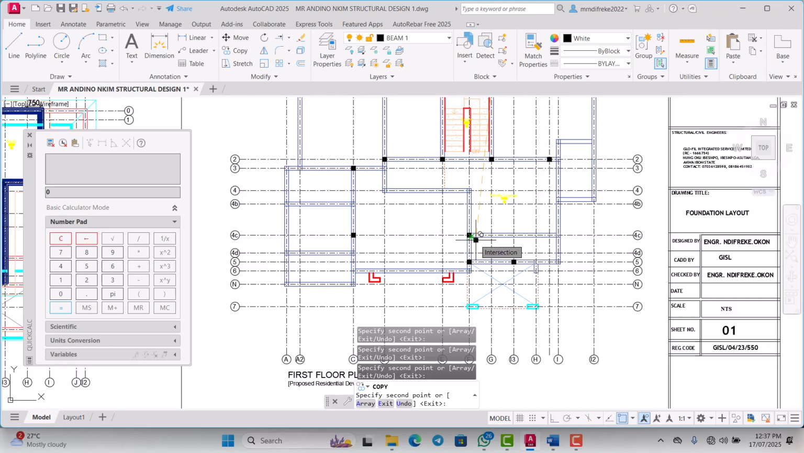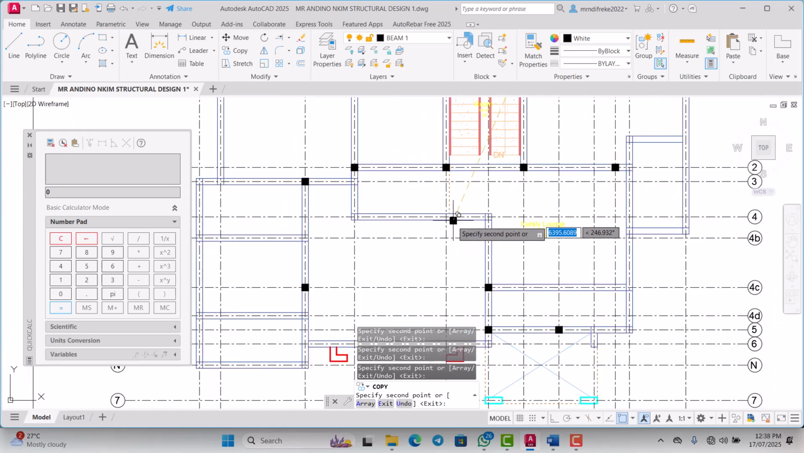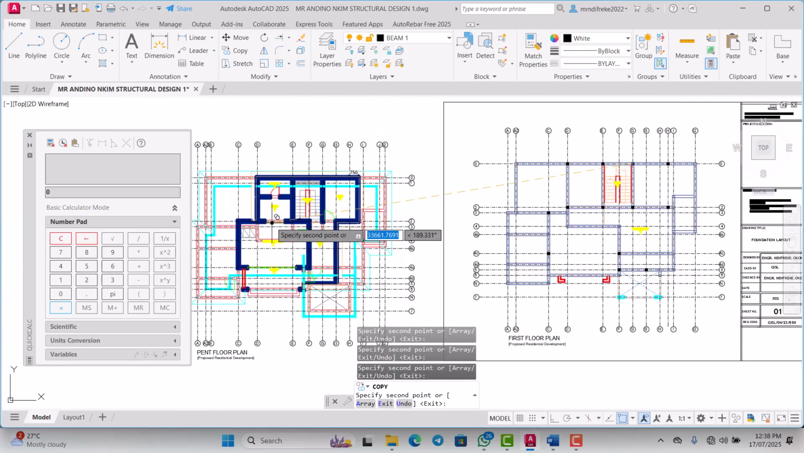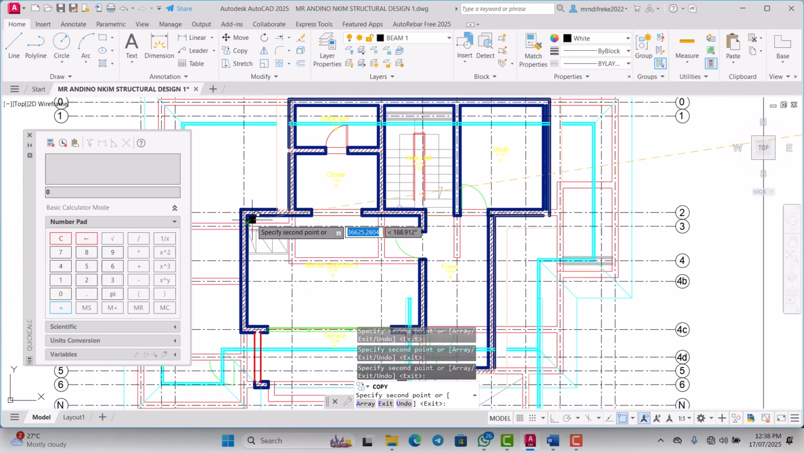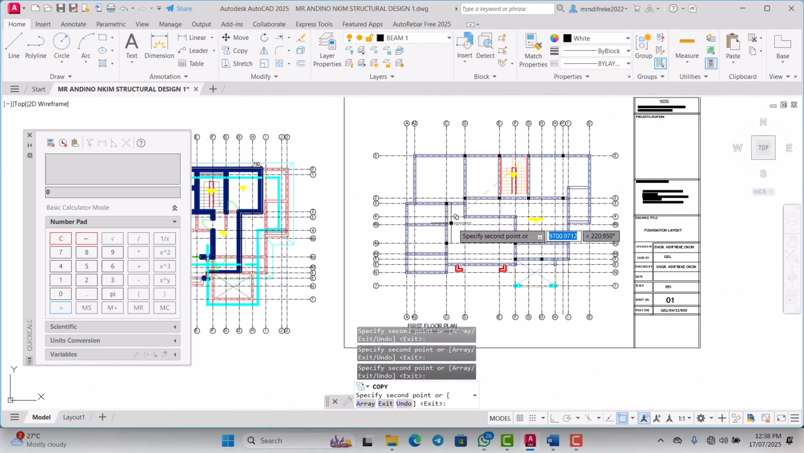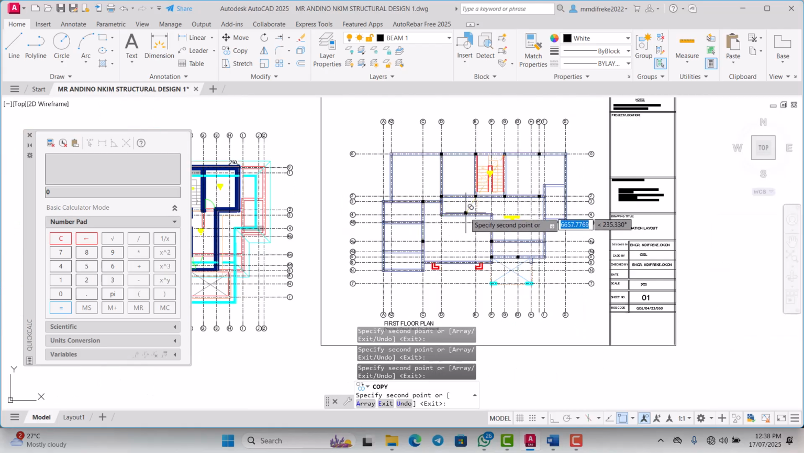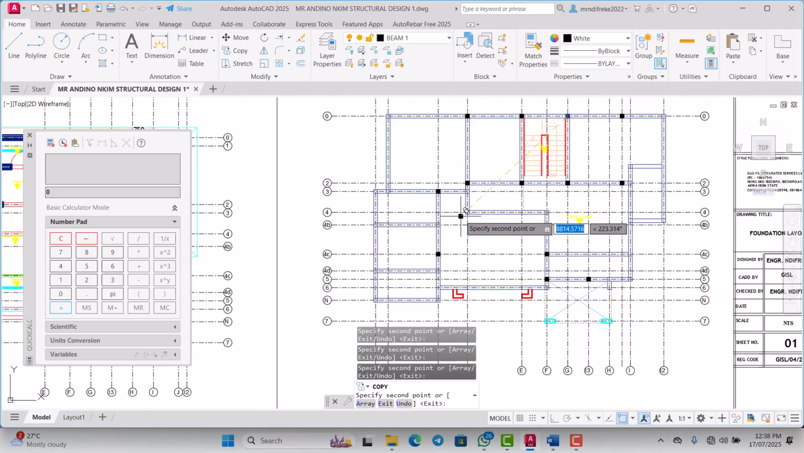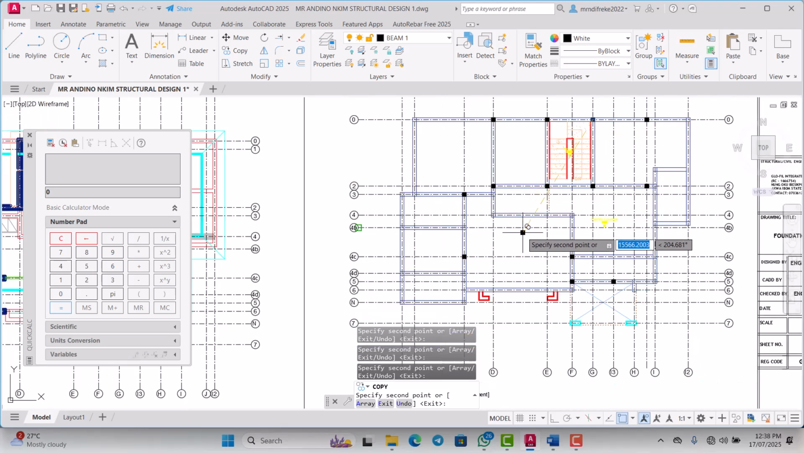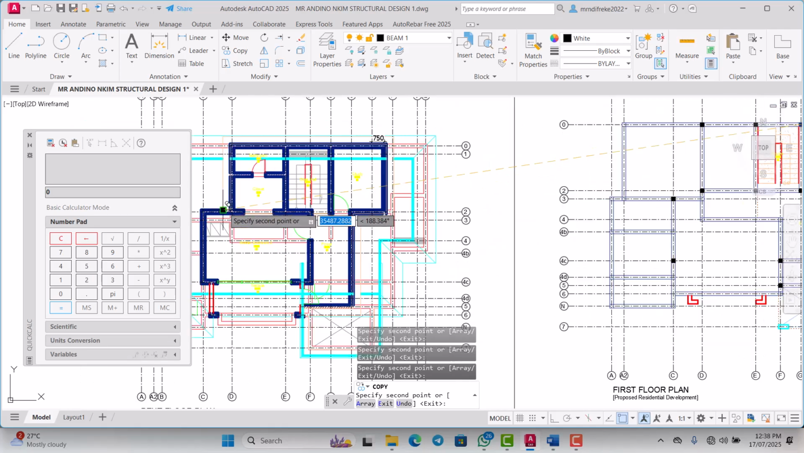Now the purpose of placing these columns is to carry the pent floor. So you have to place the column where the walls of the pent floor are, not necessarily where you have the block work on the first floor. Because the aim is for the column to be able to carry the pent floor.